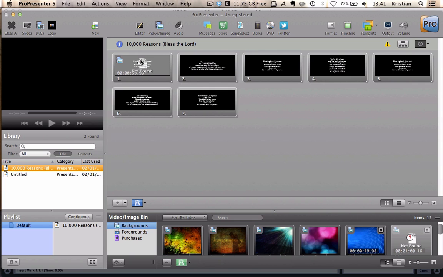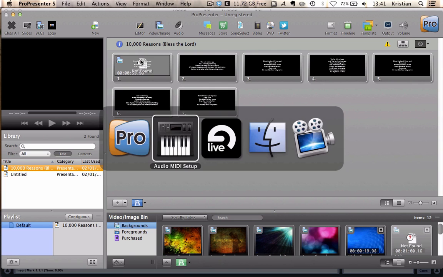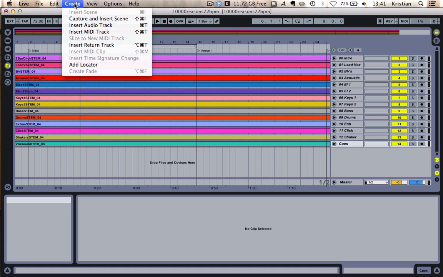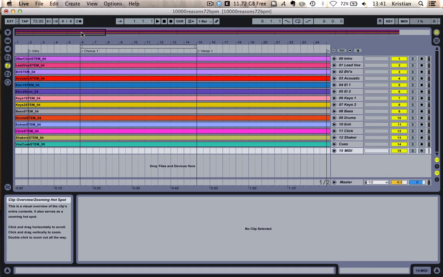Now we're going to go to Ableton Live, and we're going to tell Ableton Live when to send the MIDI notes. To do that, I hope you're following this so far, what we're going to do first is create a MIDI track. So we're going to come down here and select MIDI track.